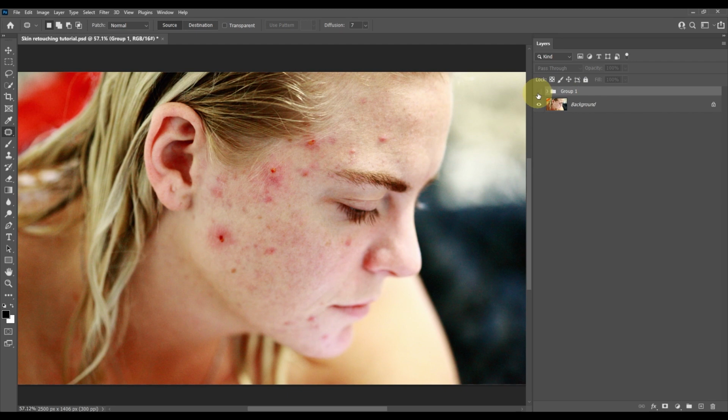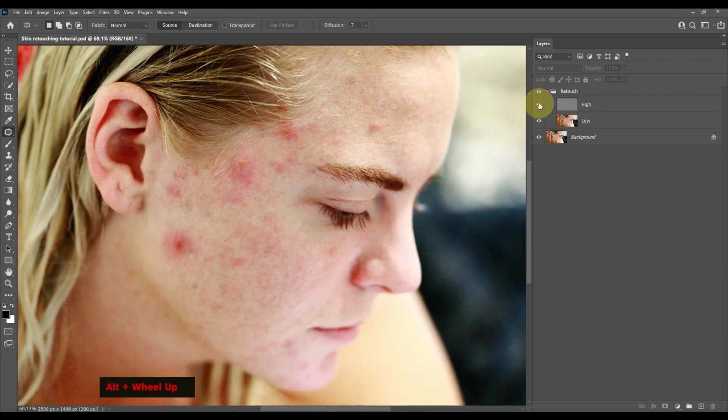So there. So this is the before. This is the after. Before, after. Okay. Now, we can name this group, classmates, as retouch. And then let's expand it. So this is our high, this is our low. As you could see, if I turn off the group, the textures show up. Okay? Those are the textures. We only removed the texture.